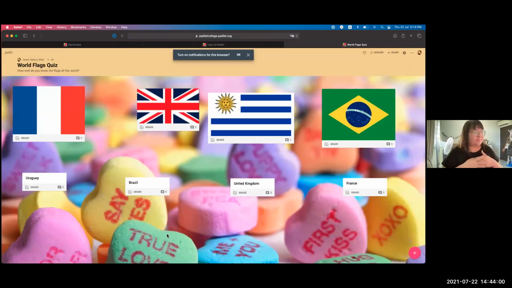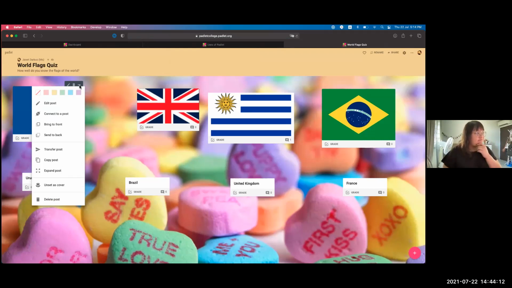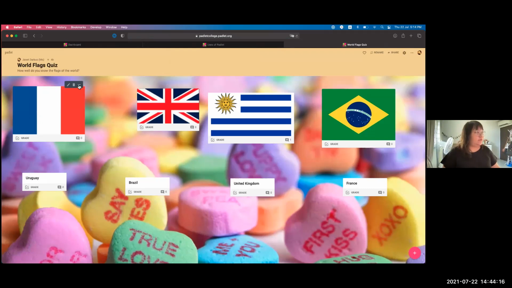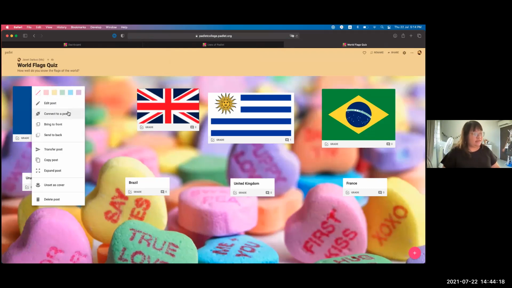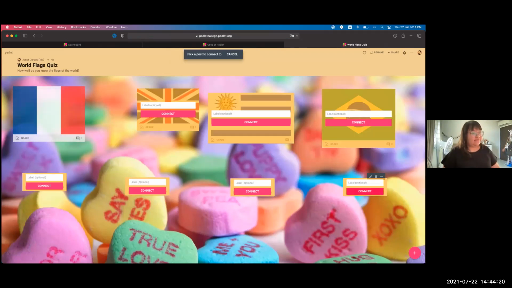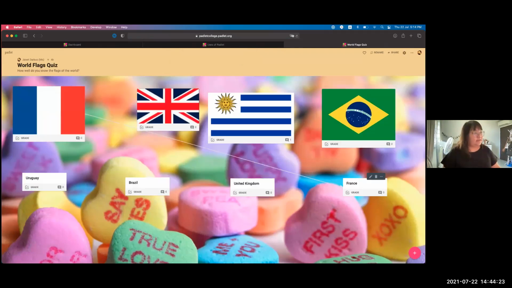So let's say we're giving students an interactive quiz, right? So I want my students to map things together. For example, this is a very easy world map quiz, right? So I'm going to map, say, this flag here is France. In this format, I can actually select the post here and connect it to a post, and I can select France. So when I connect, you see there's a connection here, right?